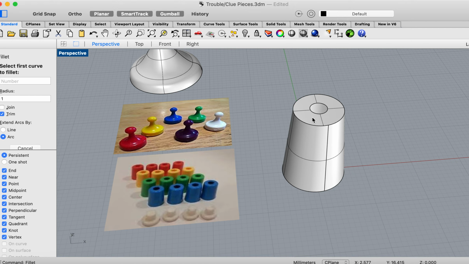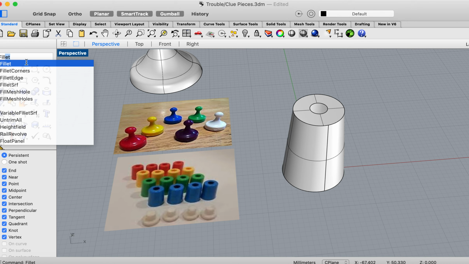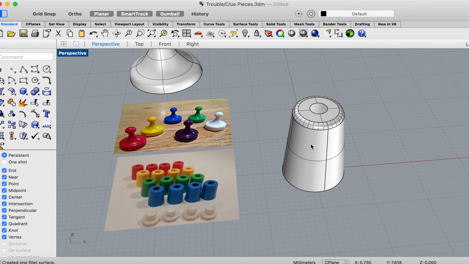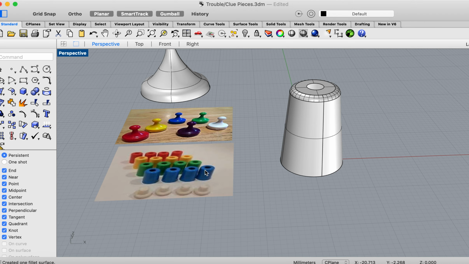And now we're going to select the two curves that are joining the surfaces. So in fact, pardon me, we're going to fillet the surfaces, not the curves. So fillet surface. Again, the radius is 1. Choose the first surface to fillet, and as soon as I click this next one, you can see that the joint between them got sanded down, very much like the rounded edge of that piece.